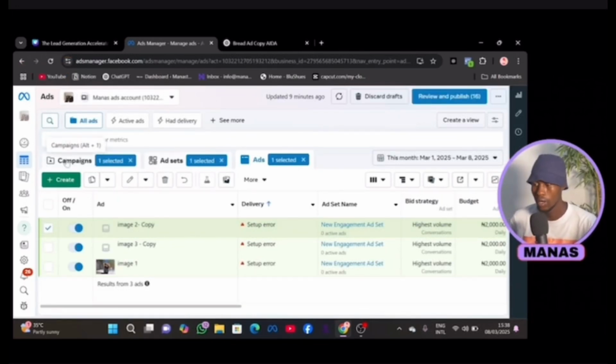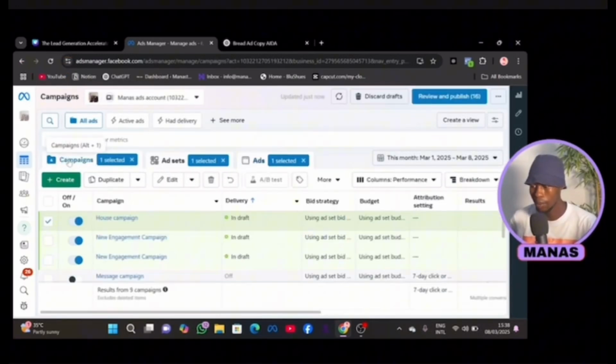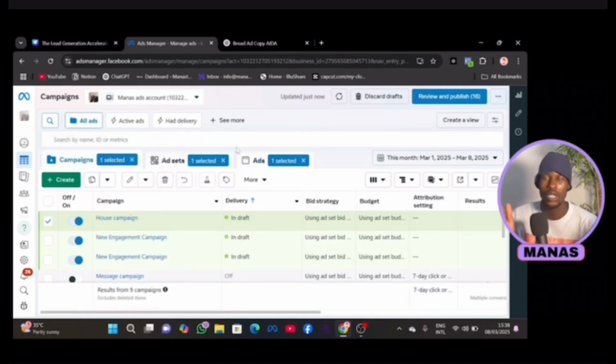Okay, no, sorry, come back to campaign. This is campaign, this is ad set. If you want to switch, this is campaign here on your Ads Manager dashboard. This is campaigns, this is ad sets, this is ads. I've already explained what all these things are. I'm not going to explain again.